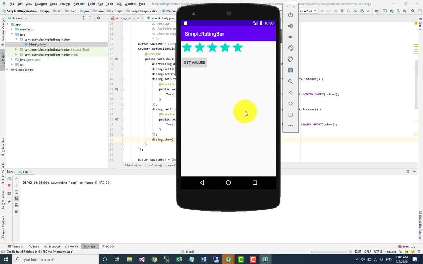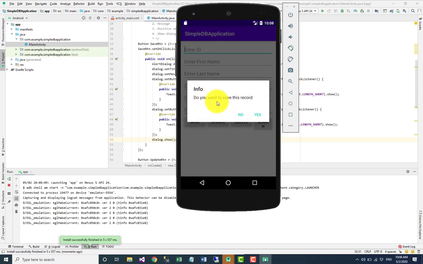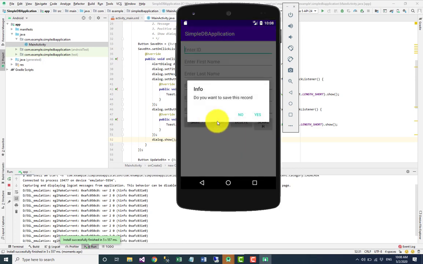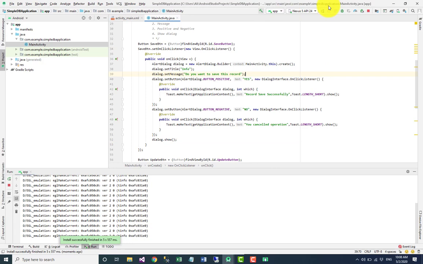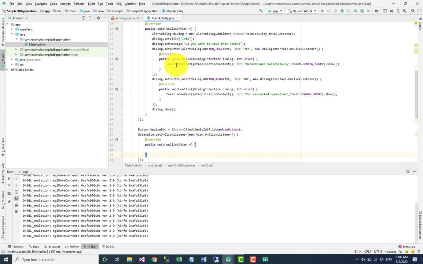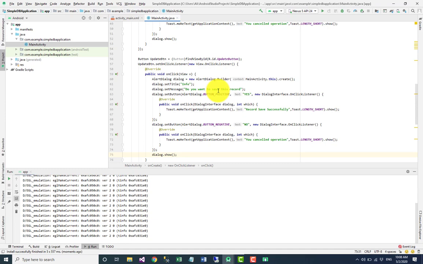Wait for a few seconds. Okay, do you want to save this record? Yes, so record saved successfully. Although it is not saved, because right now we are not connected with the database. No, so you cancelled the operation. Now similarly, because I need the same dialog box for update, I will copy and paste it, but just change the message.